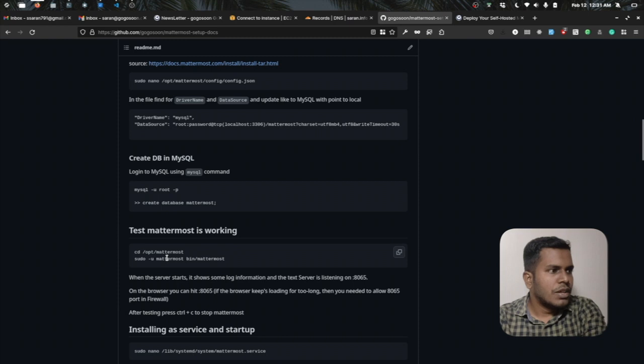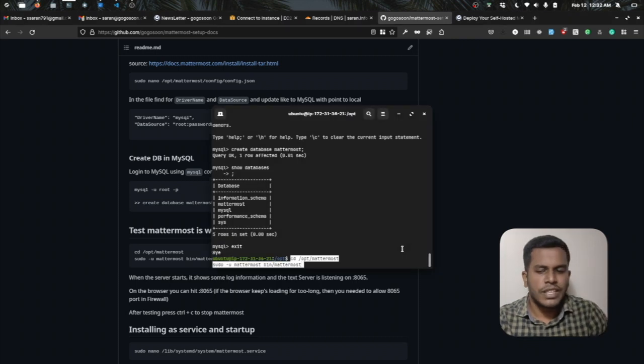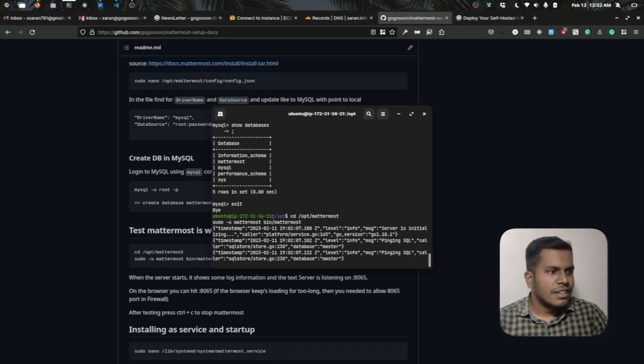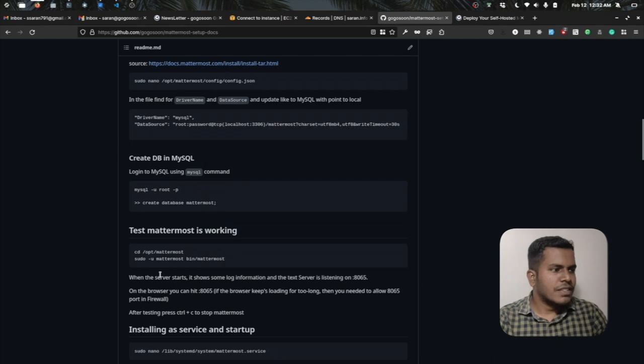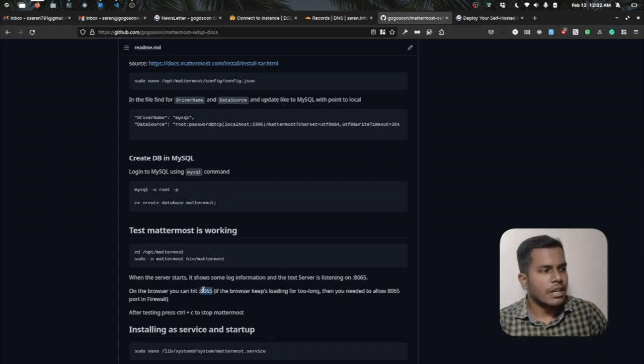So now test if Mattermost is working. I'm going to copy this command and paste it over here. Yeah, so now you can see it is pinging SQL, database master, server is initializing. So we will wait for a few seconds. When the server starts, it will show some log information like it's listening on 8065. Obviously on the browser, you can hit 8065. This one you have to hit with your IP address.